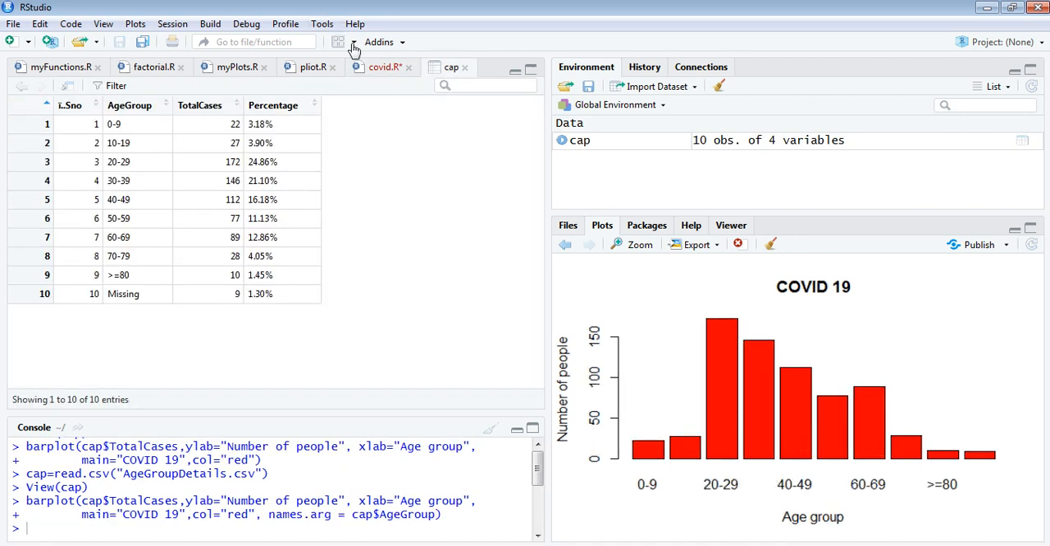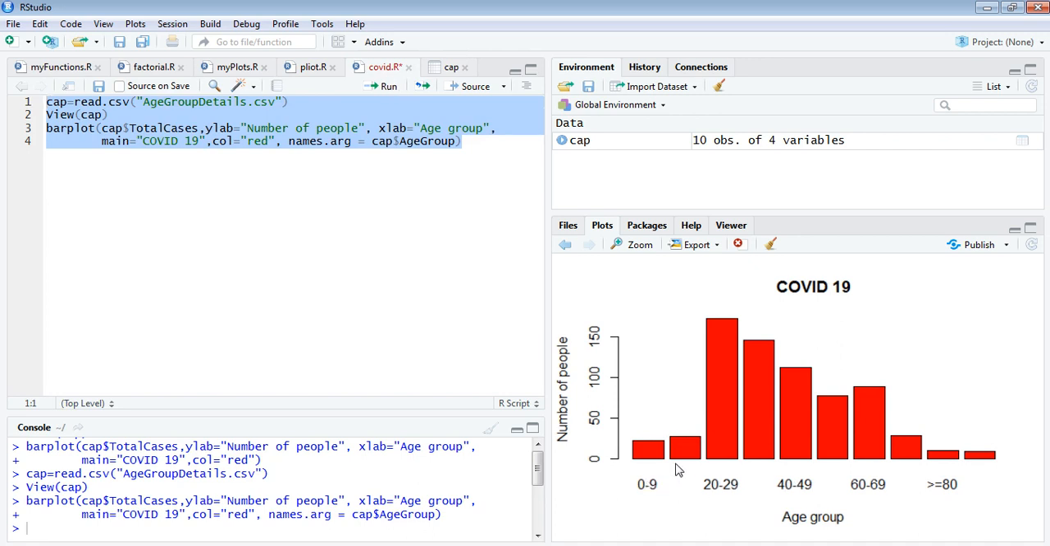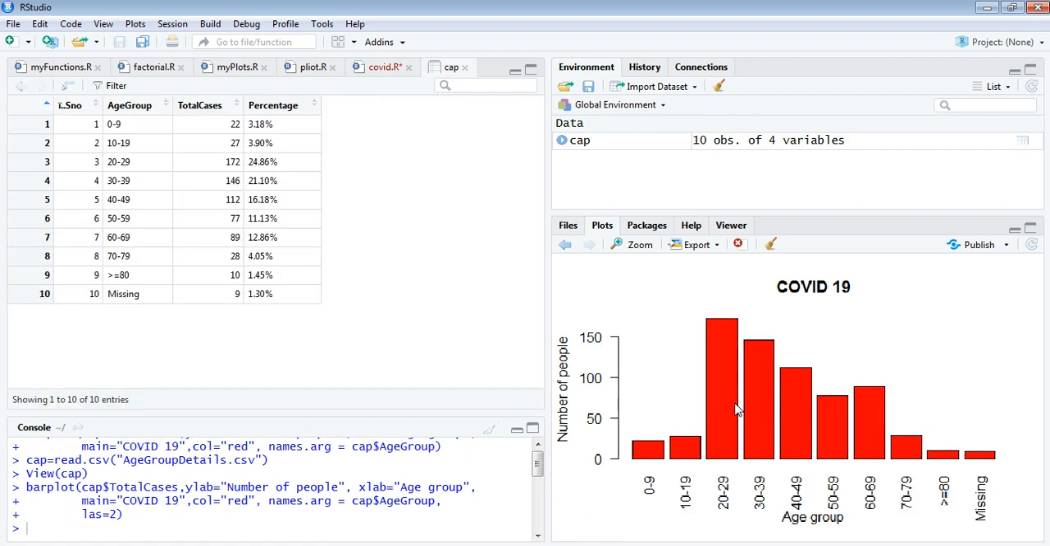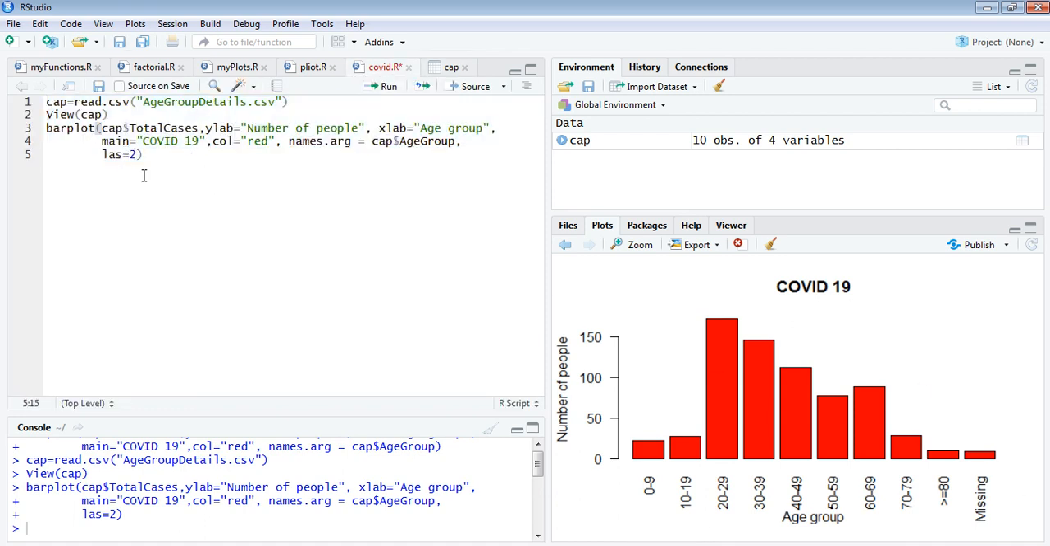So now if you can see it clearly, not every age group has been mentioned, it's been truncated. See, 11 to 19 and everything is missing. To show everything, let's put this command las equals 2. If you put this, the labels along the x-axis will be directed at right angles to the bars. Okay, so that's what actually happens here. So let's run it again. You see here, it's like this. Now this particular graph is complete.